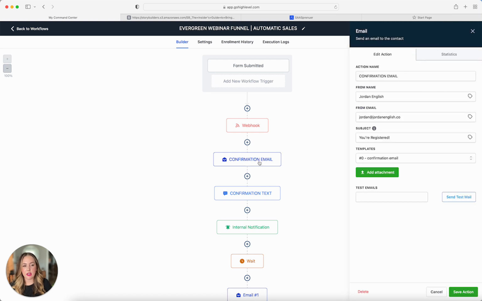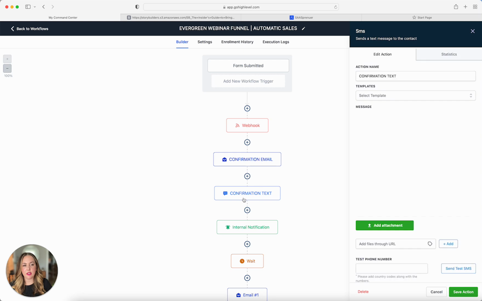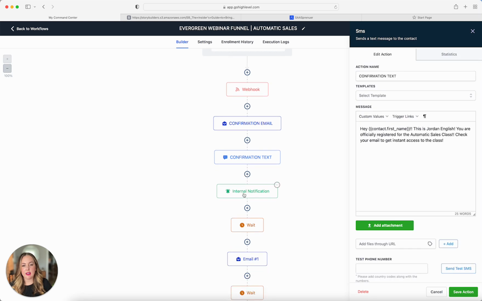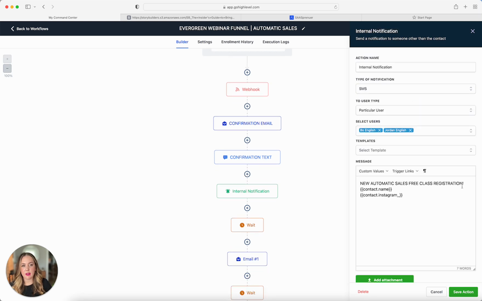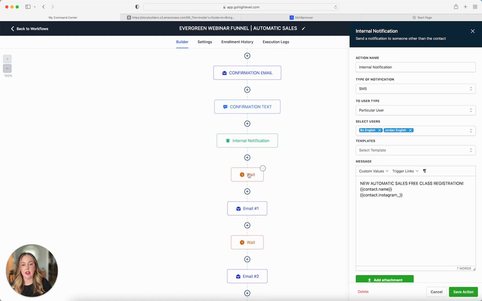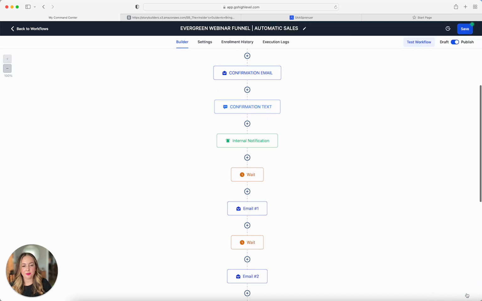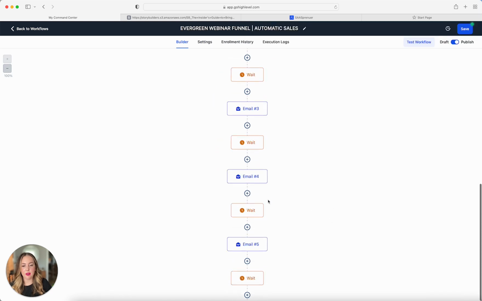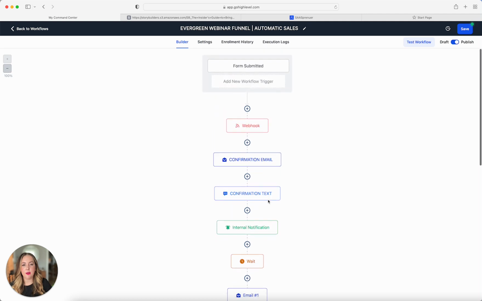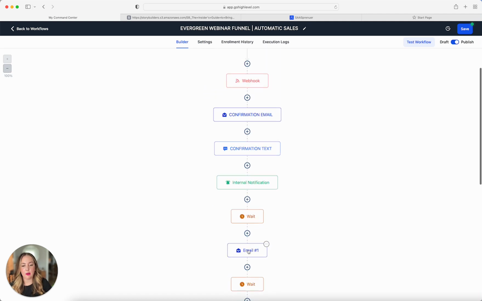The confirmation email, the confirmation text, and an internal notification to let me and my husband know that we have a new class registration, and then we have a wait time of 1 day, and then sending email 1, 2, 3, 4, 5, 6, 7. So that is basically a follow-up campaign, and I'll show you guys those email templates as well.